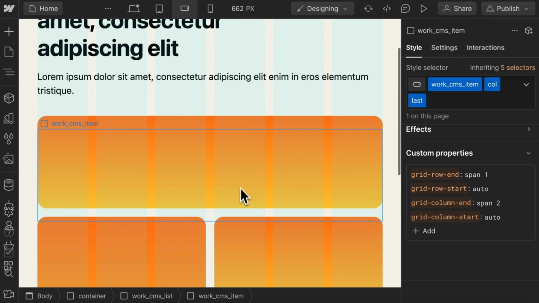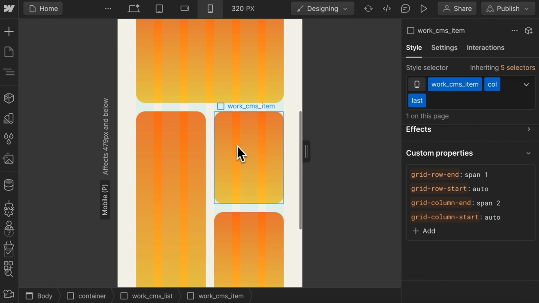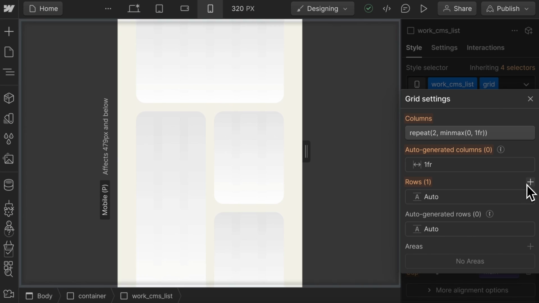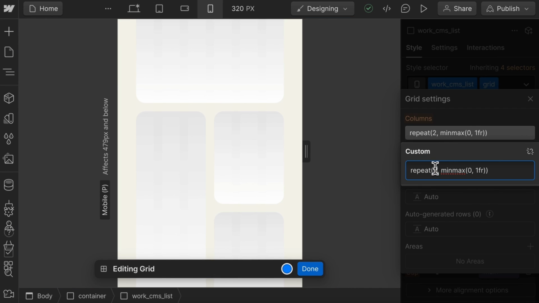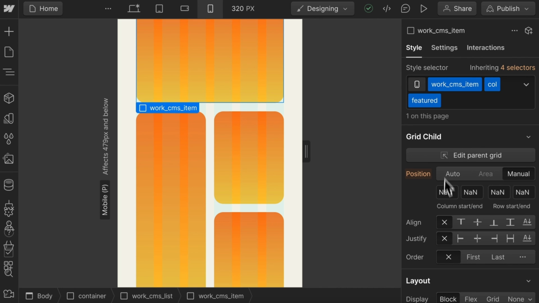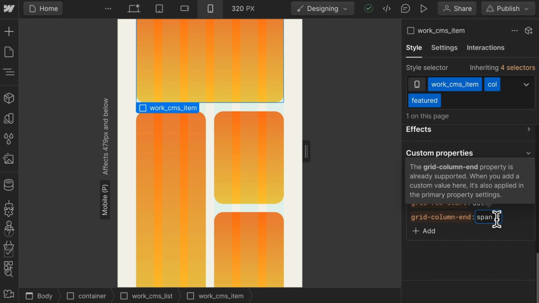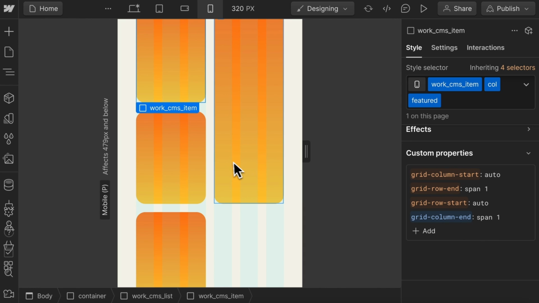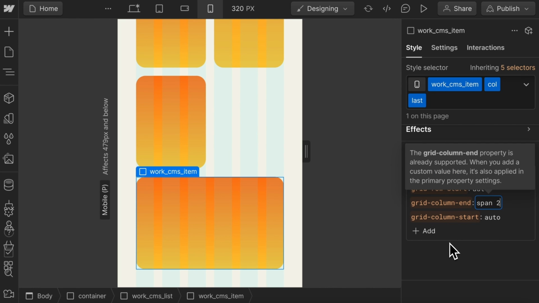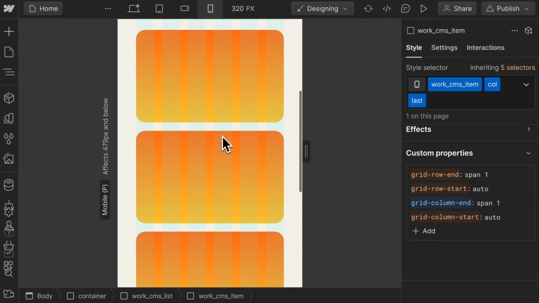Now, on the next breakpoint, this can stay 2 columns, but on the next one, we'll want to switch this to be a 1-column grid. Let's configure this and change this to be 1 column. And now we'll want to change this item to only span 1 column as well. And we'll grab our last item here and set that one to span over 1 column. And now our entire grid can be a 1-column grid.